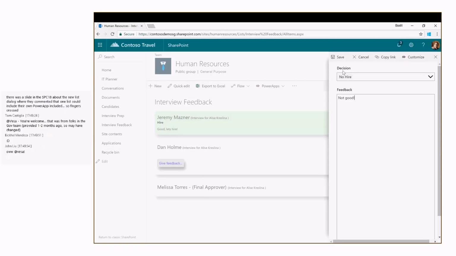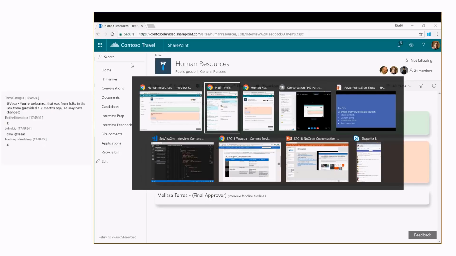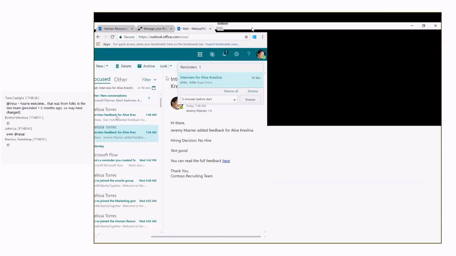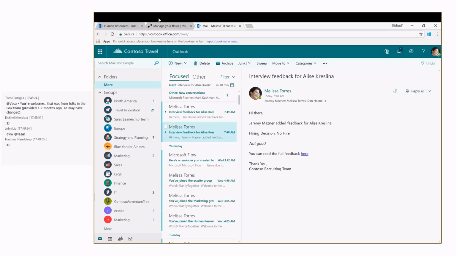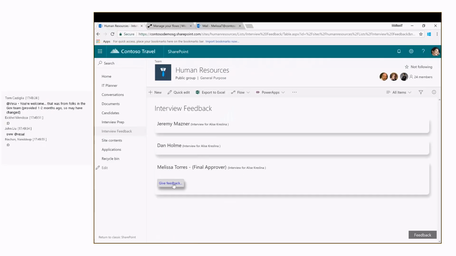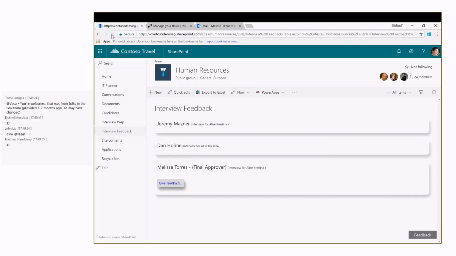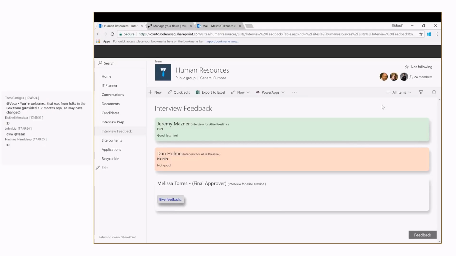So Dan now gives a no hire decision. So there it is. And then let's come back to Melissa. So I got an email again. And Melissa is the approver. So you can see final approver and stuff like that. That is very specific to, let me just refresh this page. There you go. And I'm going to say I'm the final approver.